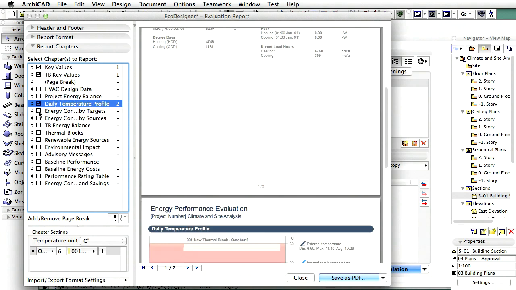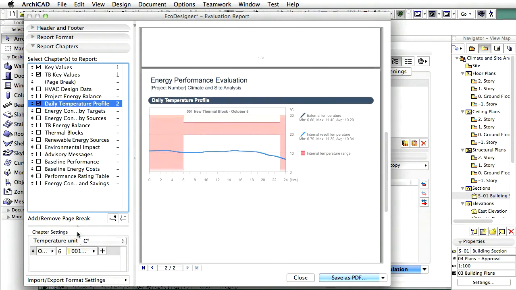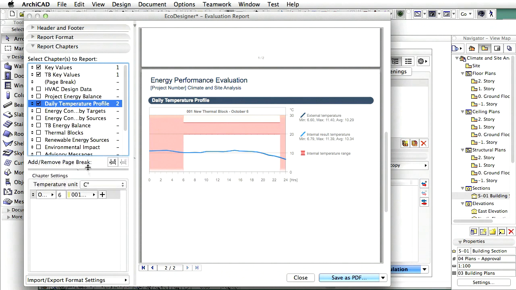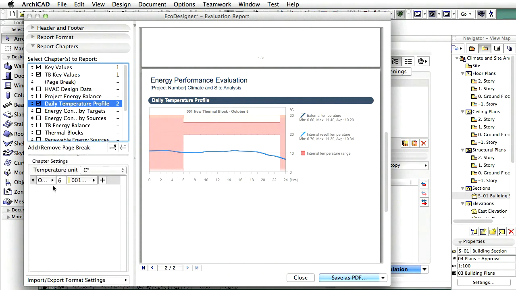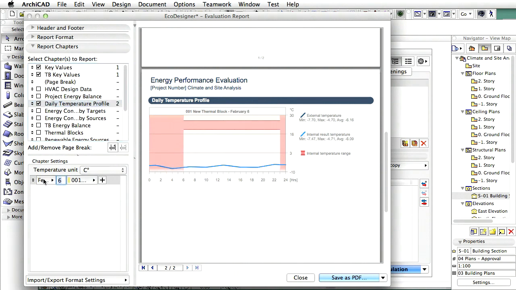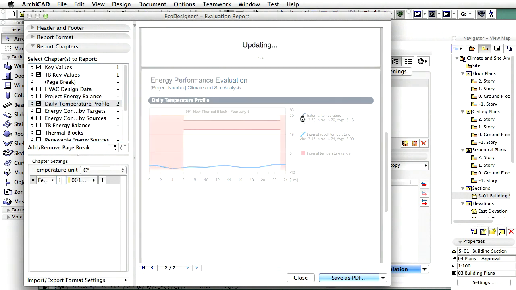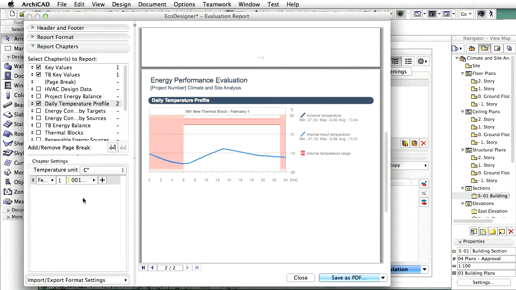Continue by selecting the Daily Temperature Profiles chapter. Use the chapter-specific settings on the bottom left of the dialog to define 4 days that represent the 4 seasons of the reference year. If the external and internal temperature graphs, dark and light blue lines respectively, nearly overlap, then there's no heat trapped inside the building. In other words, the low-resistance energy model of our climate analysis reference building is valid.